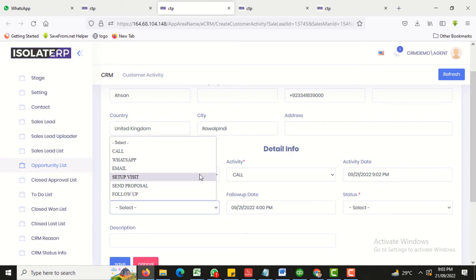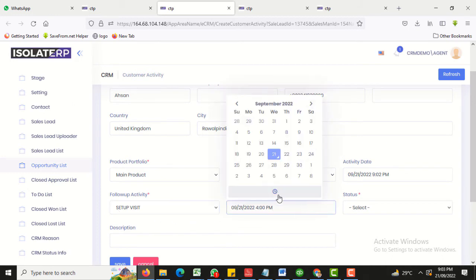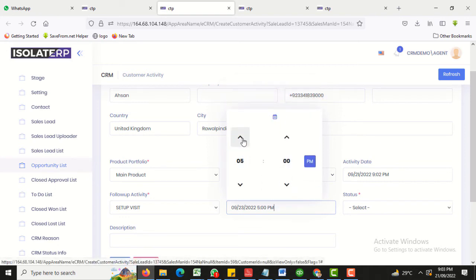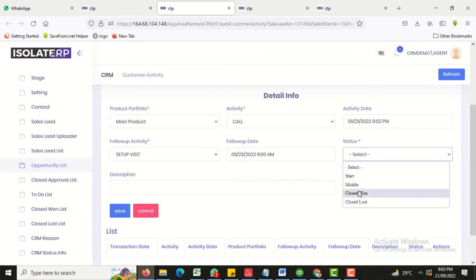During the conversation, we decided to set up a wizard in future. So for my follow-up activity, I set up a wizard. I mark this follow-up activity as a setup wizard for 2 days later. Okay, and the meeting time is 9, 10, 11 a.m.